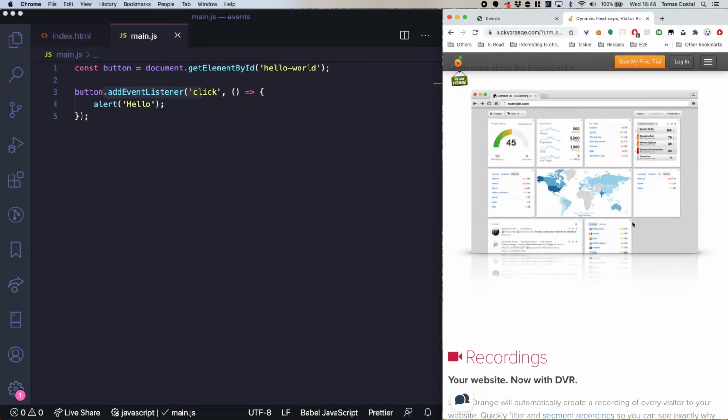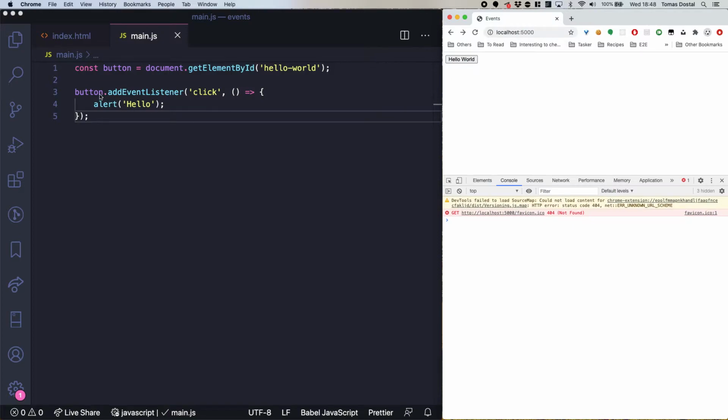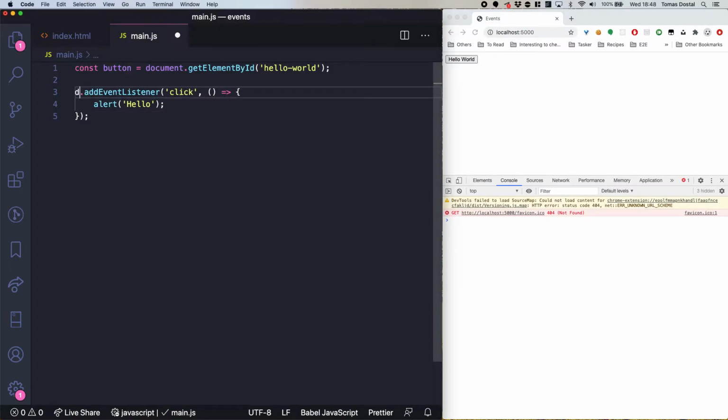Yes, there are products that basically let you listen for everything, and then they process the data and show you some kind of dashboard. But again, what they do is literally just say, document, add event listener on click, right? And then they say send to server, for example, and that's all they do. So they will listen for everything.